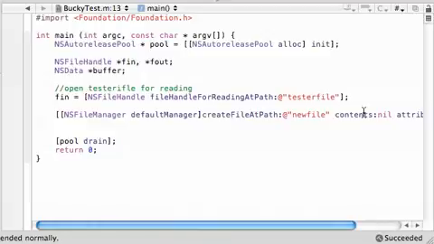So after you create your blank file, what we want to do next is open that file so we're able to write stuff in it. So in your fout, your other file handle, what you want to do is set this one equal to NSFileHandle, fileHandleFor, and I don't know why this isn't popping up. Oh, I know.